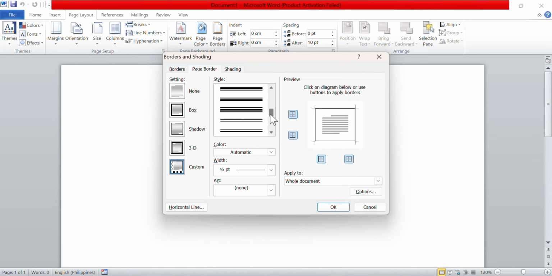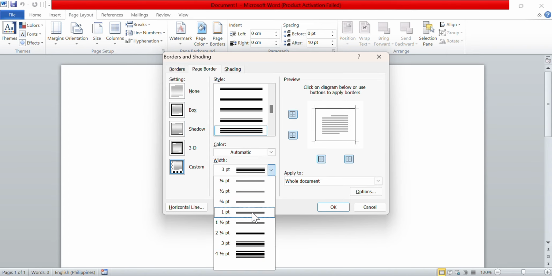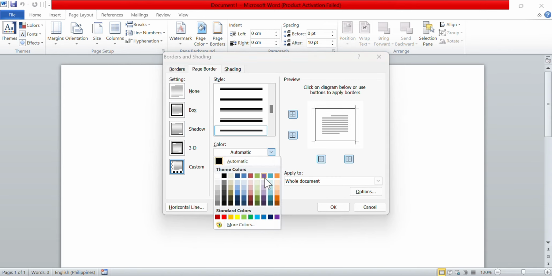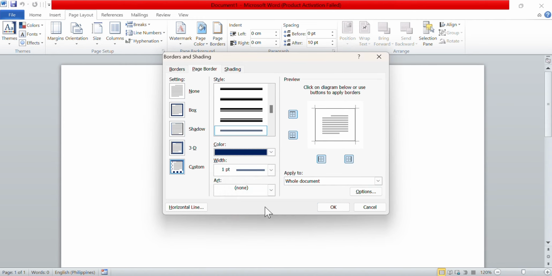Additionally, you have the option to adjust the thickness of the border to suit your preference. To do this, click on the Width drop-down menu, which allows you to select from several thickness options, ranging from thin to thick lines. If you want to further customize the border's appearance, you can change its color by clicking on the Color drop-down menu. This will present you with a palette of colors. Choose the color that complements or contrasts with your document's theme.